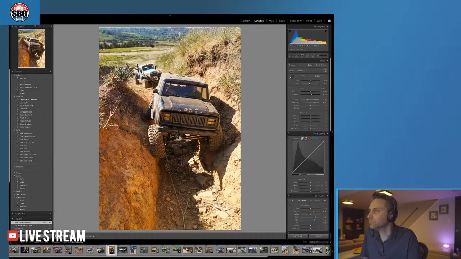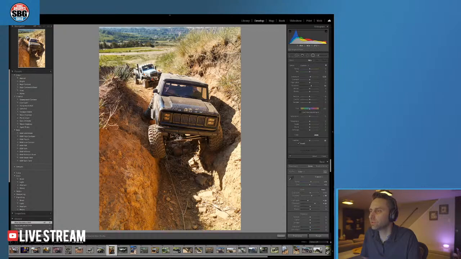So, yeah, what else can we do here? Oh, let's do a radial filter. Low radial filter.